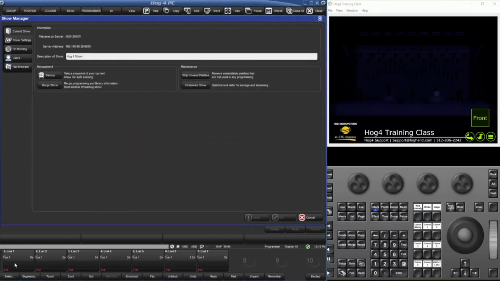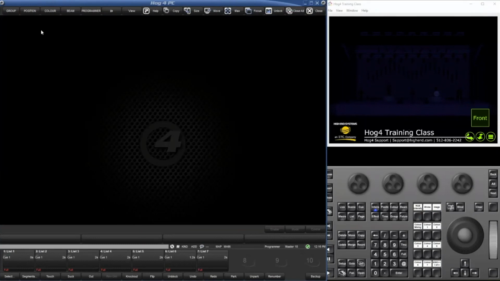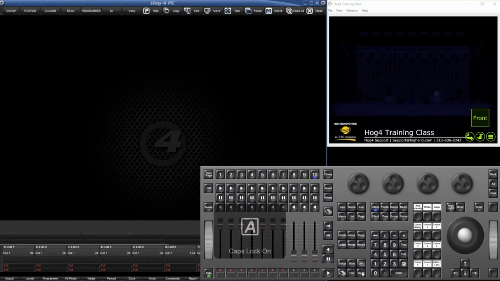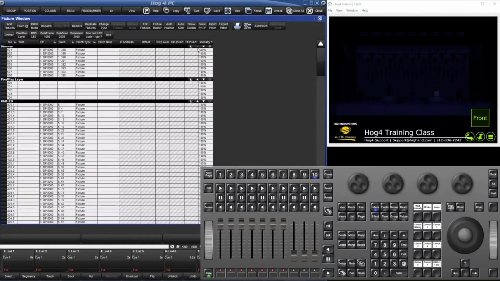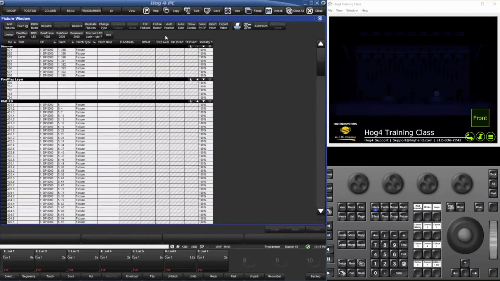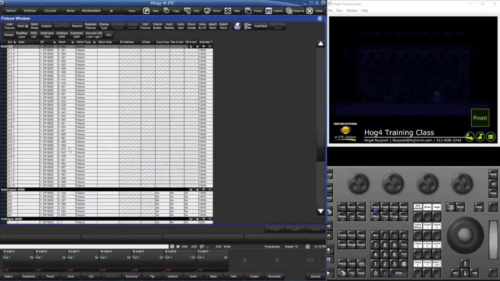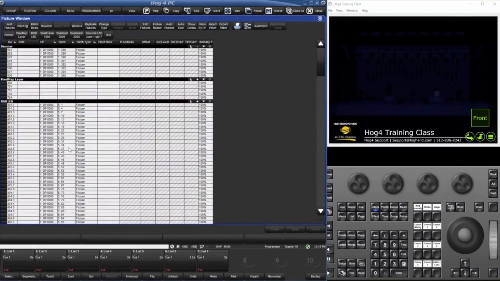And we can actually see that all my pages got in. We can see that my views got replaced up here with those views that I hit replace on. If I go into my fixture window, you can see that it brought over all of my patch also, and all the fixtures that I had inside that original show file.